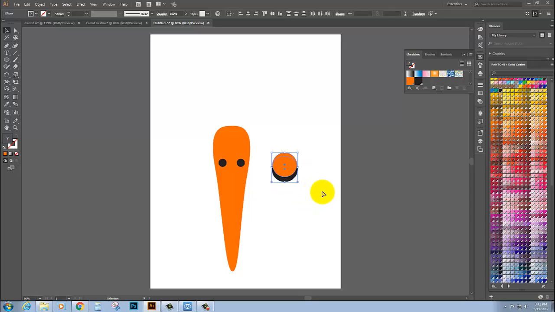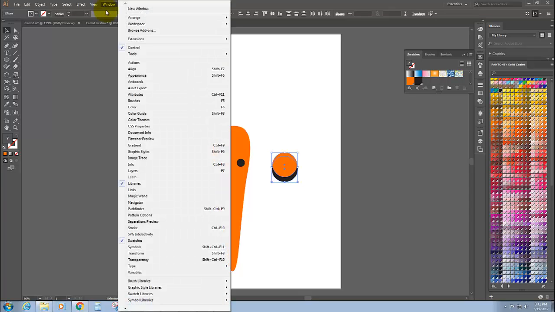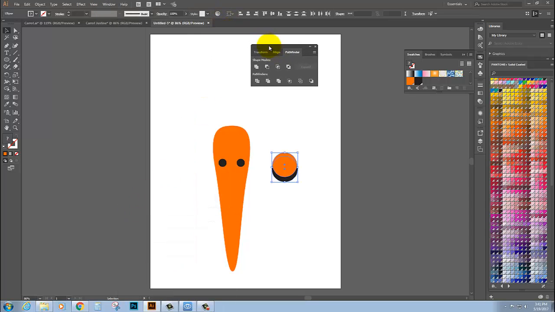So with the selection tool, I'm going to draw a box around both of these and use the Pathfinder, which I have to open up from Window, Pathfinder. Here's the Pathfinder panel. I'm going to click the second one over, which is Minus Front. So it subtracted the orange circle from the black circle, leaving me with this little crescent shape. And the crescent shape is way too big, so I'm going to have to drag it smaller by clicking on the edges and then move it into place. Now that looks pretty cute.